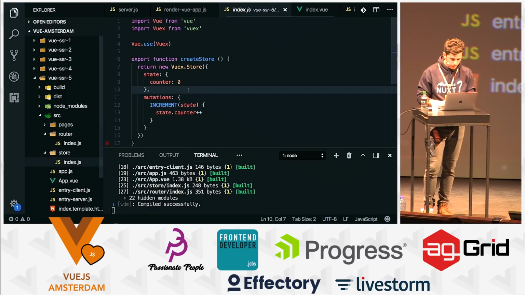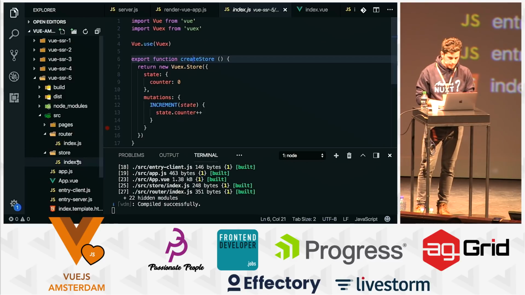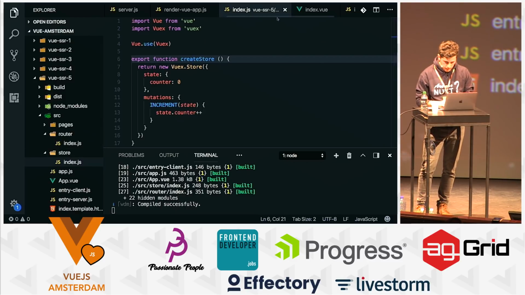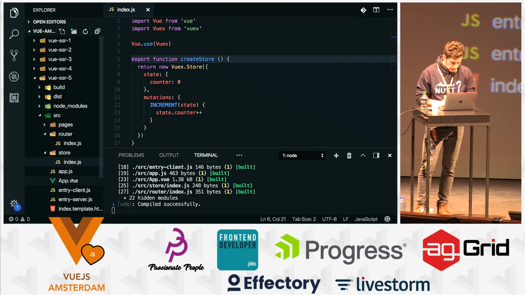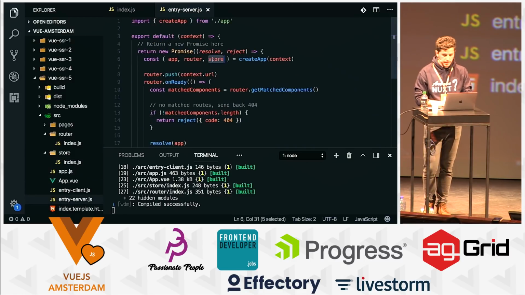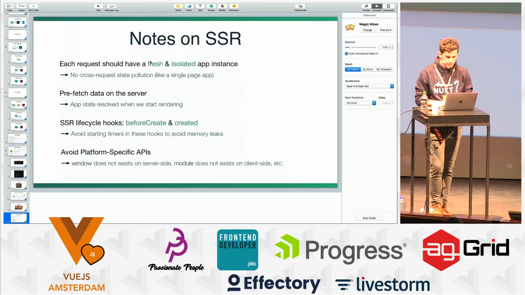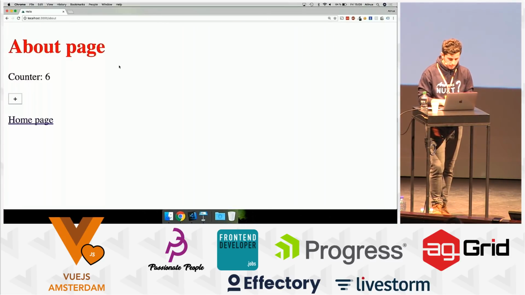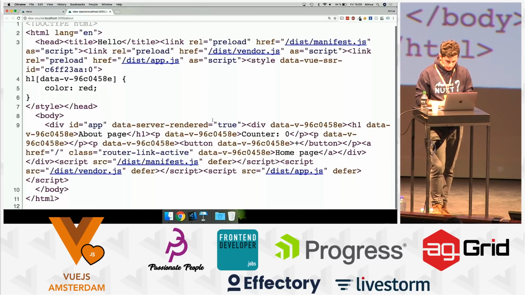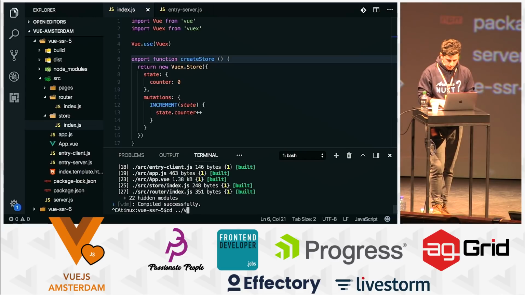So, OK, I'm exporting a function createStore. OK, let's clean a little bit of this. And I have my entry server. So I have my store here, and I create my app. Is it the good example here? No, I don't have my state here, so it always goes. It's the other example.